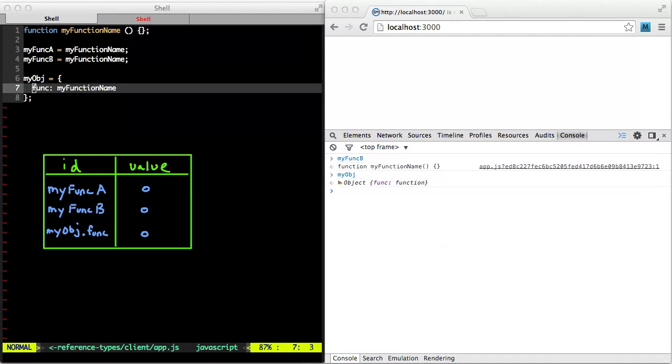To show this to you in diagram format, I've drawn the identifiers and values for them in this table here. So I've got myfunc_a, myfunc_b, and myObject.func, and so these are the three variable identifiers on the left with this one property at the bottom here. And all of these values are just pointers, and so you could think of that as an arrow to this function object that exists in memory. So they're all pointing to the same thing.